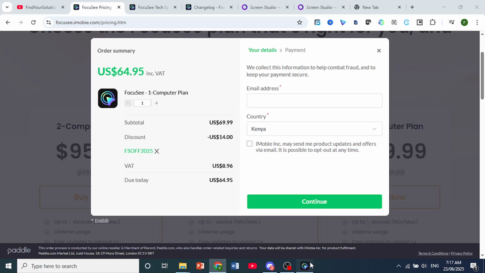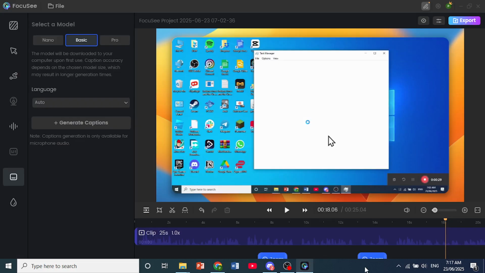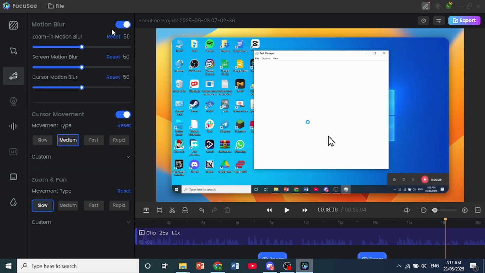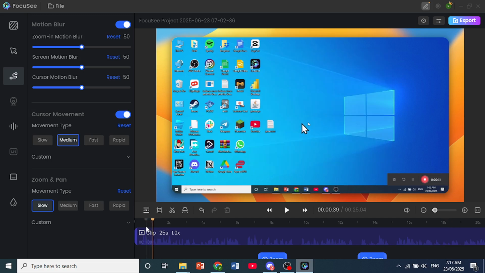Now let's get back to the app right here. To generate captions, all you need to do is choose your language and then click on generate captions. Okay, and it will do the subtitles for you. Right now, what I wanted to show you was the animations. So if you want these motion blurs, you can keep it on.